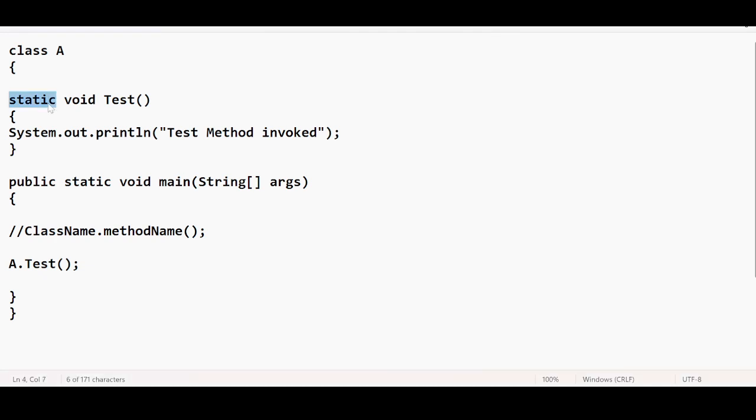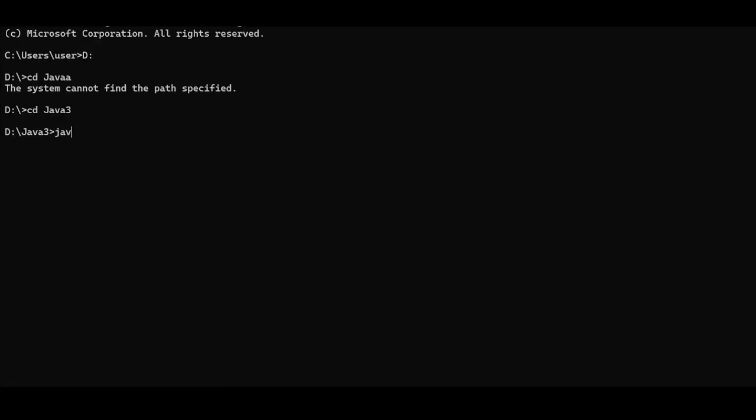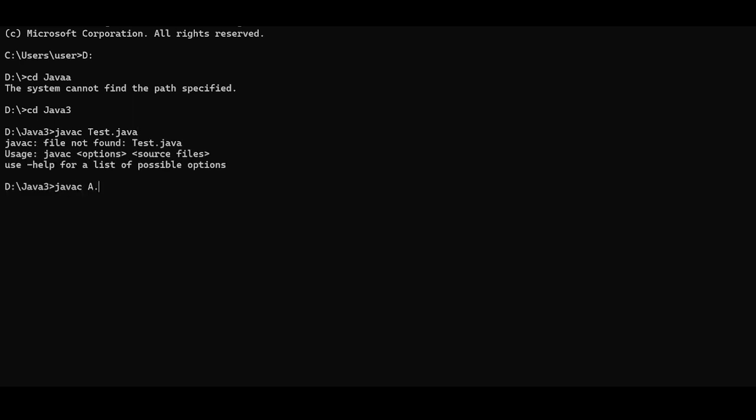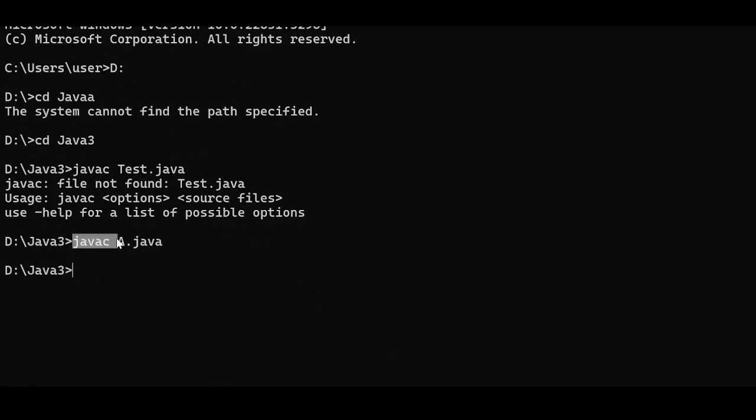So when I say static method, there is no need of creating an object. Directly use the class name, directly use the method name, class name dot method name. It is like you are transferring the control to the method. The output will be executed. Let me run this. Javac space A dot java, compilation. Now execution, java space A, test method invoked.